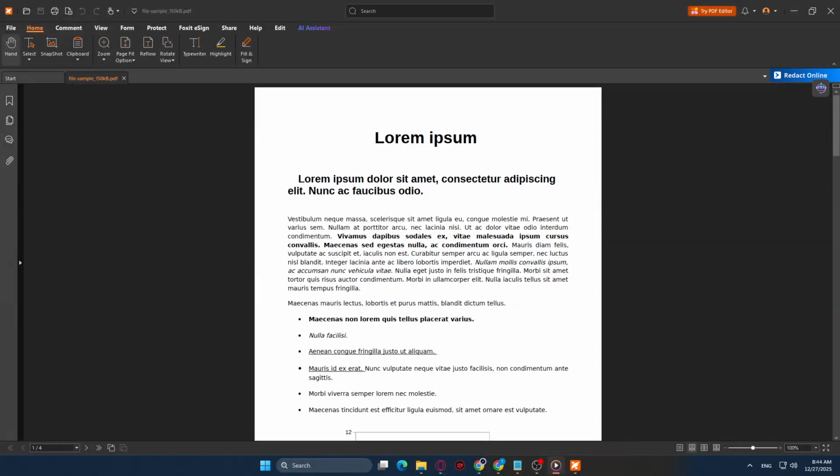In today's video, I'm going to teach you how to set Foxit PDF Reader as your default app for PDFs. Let's start by locating a PDF on your computer. This could be in your Downloads folder, on your desktop, or anywhere you've saved it.